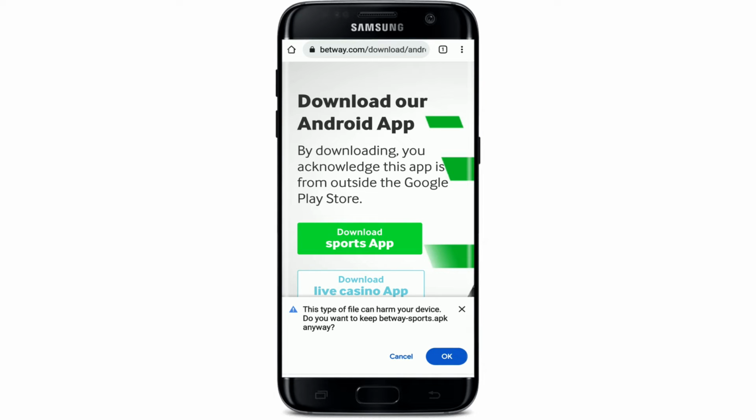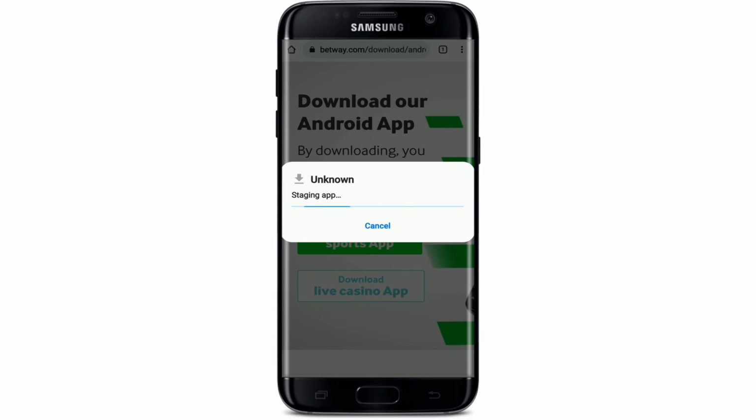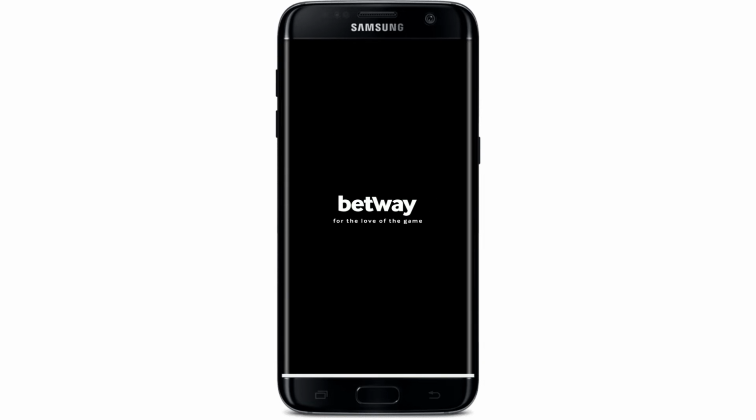Now click the OK button in the pop-up and you are now downloading APK file for your Betway app. Click on the open button and click on install in order to install the application on your Android device. Once you download the application and it is ready for use, tap on the open button popping up in the display. That is how you can easily download Betway application on your Android device and get started using it.